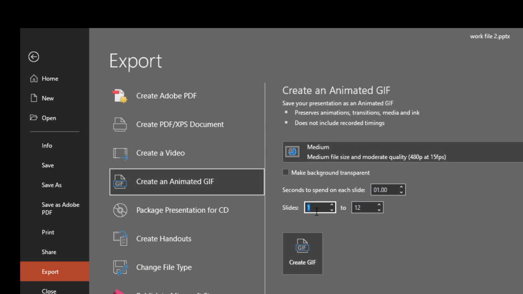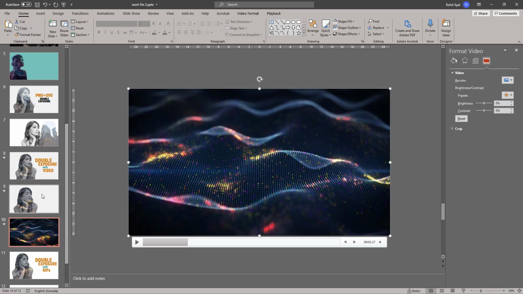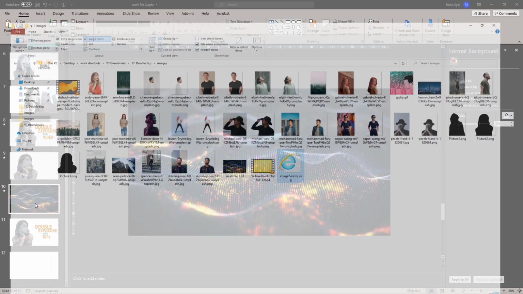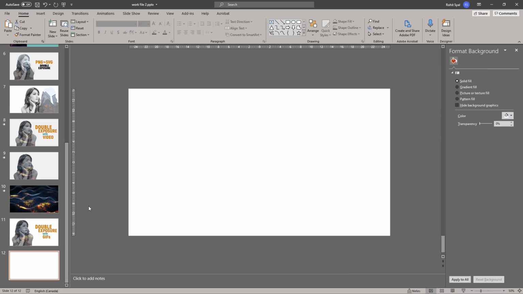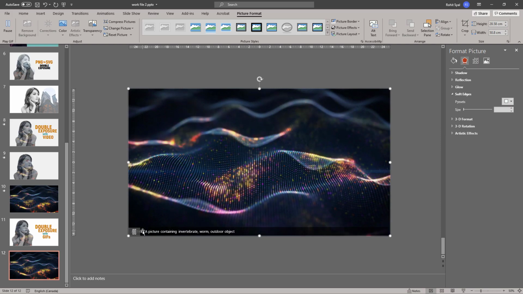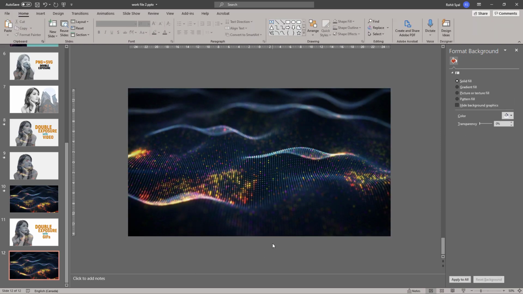In the slides, we'll just choose slide number 10, and seconds to spend on each slide is the duration of the video, which is 10 seconds, and then click on Create GIF. This will automatically convert the video into a GIF file. We can then pick the GIF up and place it into our presentation slide. As soon as you put it in, it will automatically start playing.